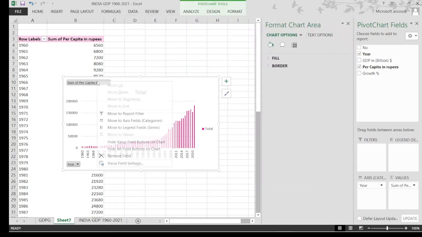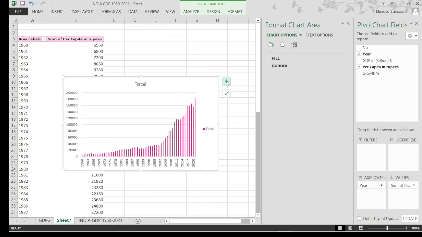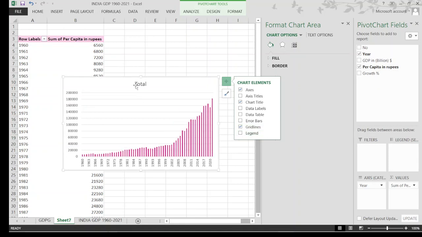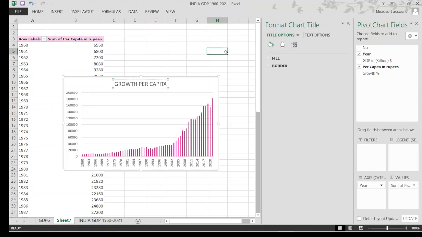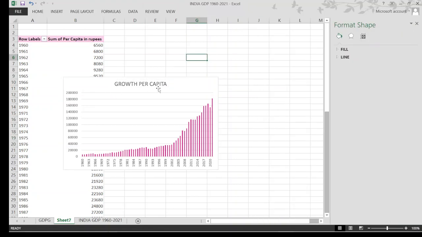As per the last chart, we will hide the field buttons, and we will hide the legends, just because there are no legends with this data set. We will remove this tab. Then we will rename this as growth per capita, as we are getting clarity about growth per capita from this chart visualization.